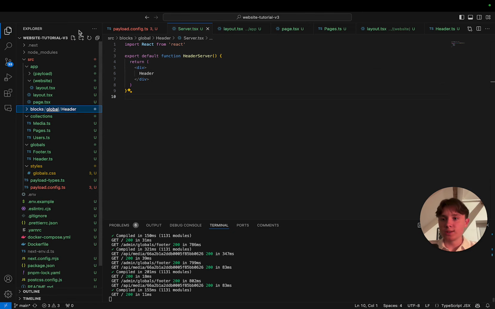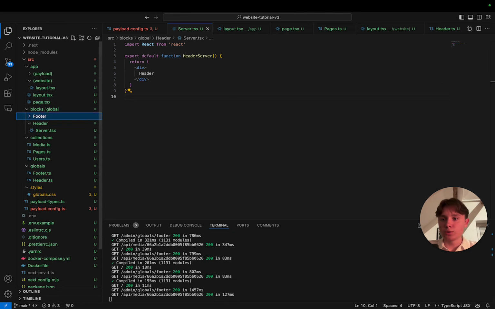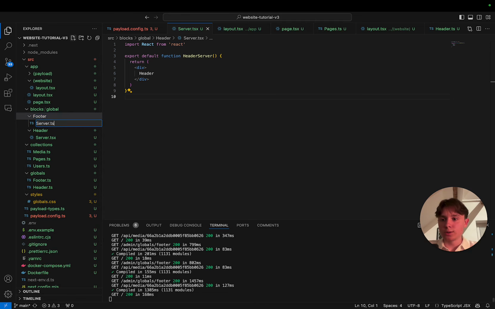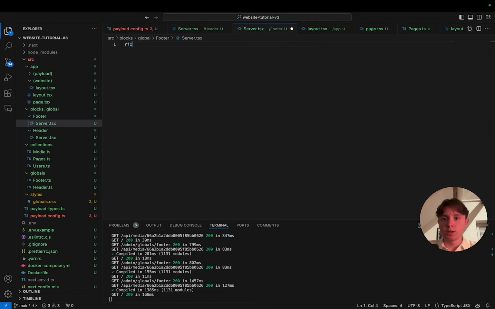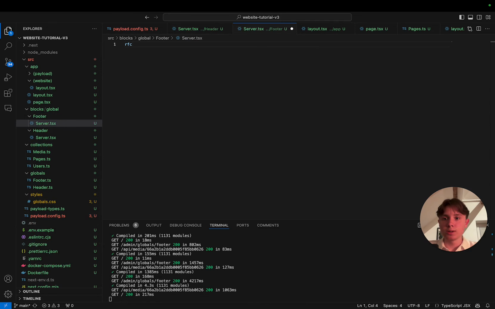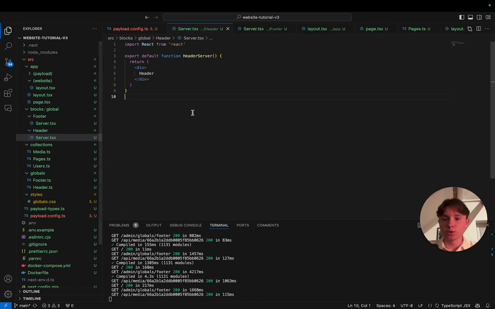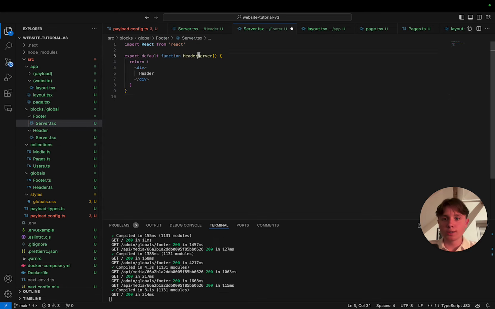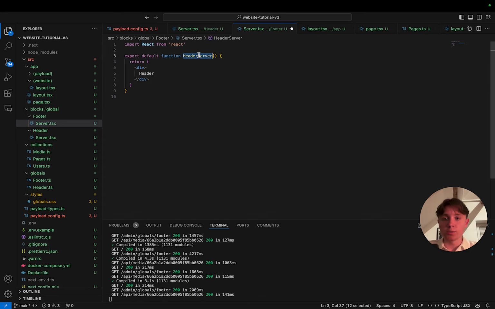And we're going to do the same thing for our footer, footer server.tsx. Create a functional component. It doesn't want to autocomplete right now, so I'm just going to copy my footer code, paste it in here. Sorry, my header code, and rename it to FooterServer and show footer.